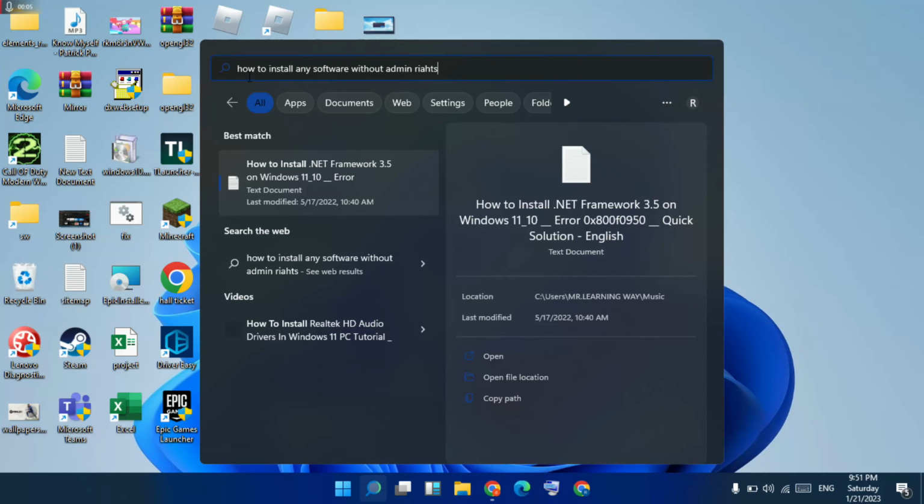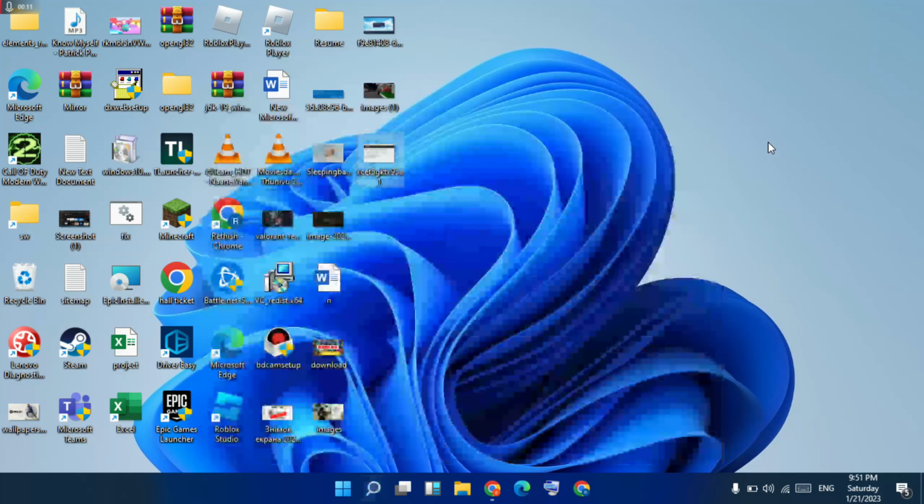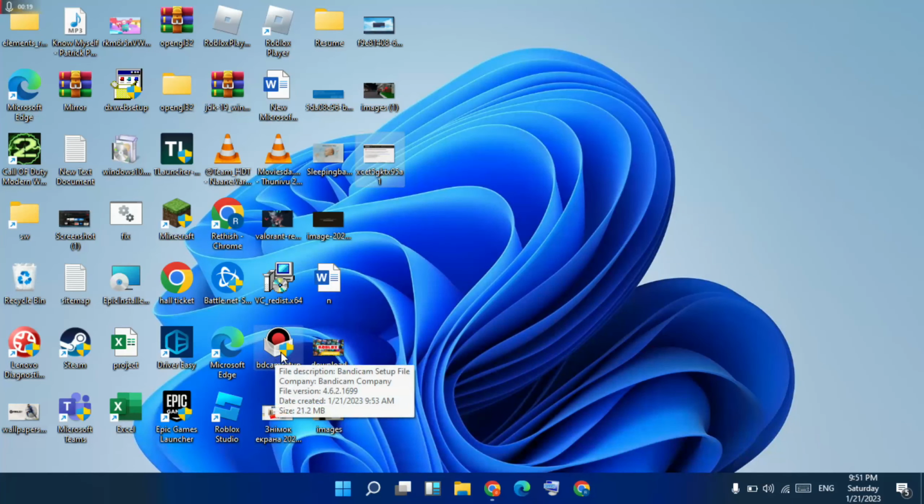How to install any software without admin rights. Okay, step by step, following the steps. For step 1, for any app or any setup, for example I am using only the Pandicam setup.